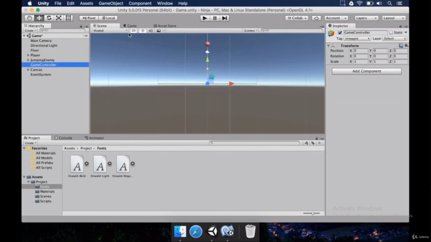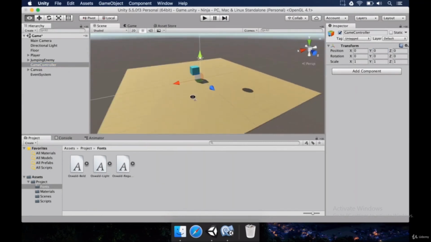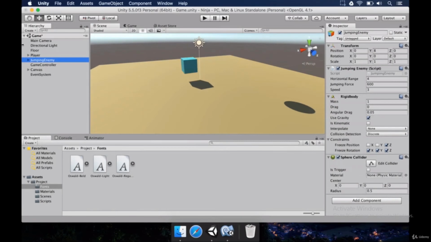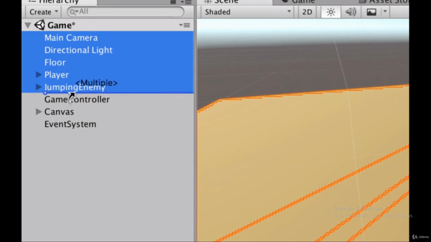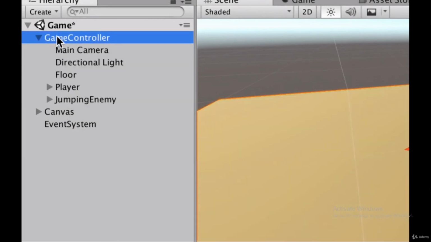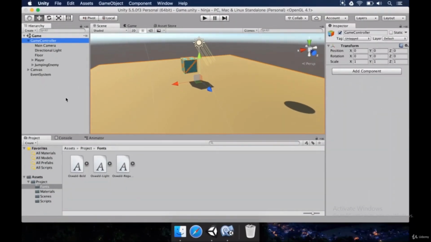So the game controller is going to be here. It's an empty object. And now we're going to select everything else that we have except the canvas and the event system and drag it inside the game controller because they all belong to the game, just to keep things organized. Now we're going to save this.